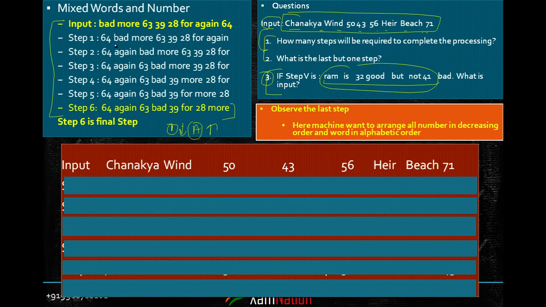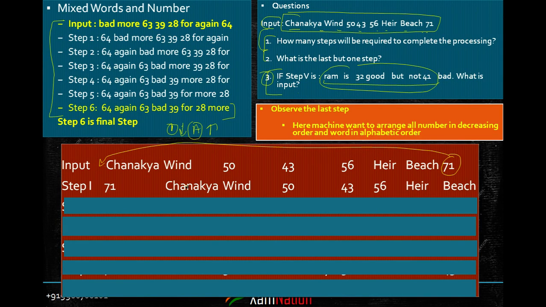Now, what is the largest number here? 71 is the largest number, so it should come into the first position, and everything should shift to the right. This is your step 1. Here 71 comes first, and everything has been shifted towards the right: Chanakya, win, 50, 43, 56, beach.